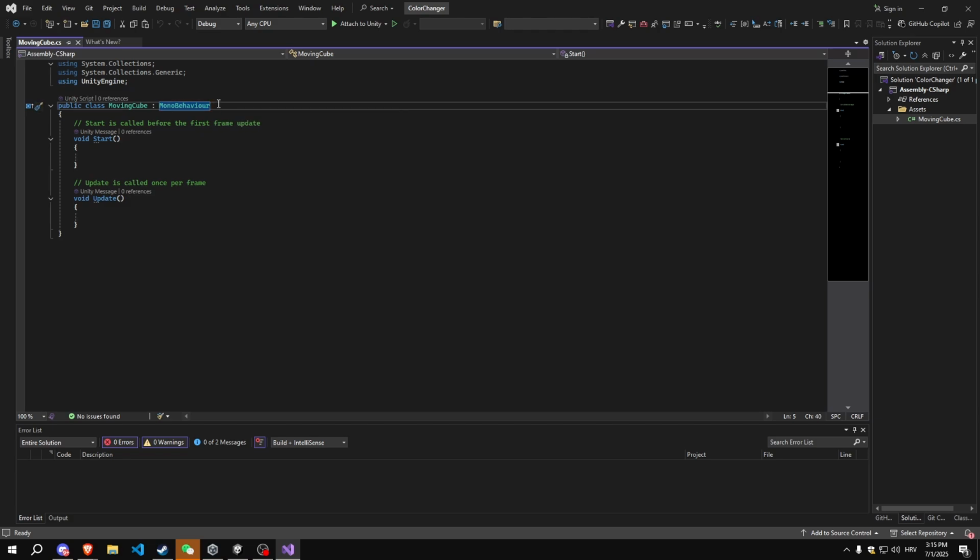And what this means is that this script can be attached to the game object, so it's not just a regular class, it's actually a script that's meant to be attached to an object. Here we have a void Start, and here we have a void Update.